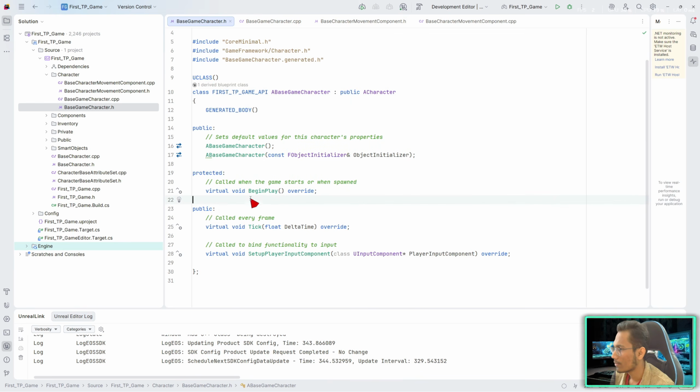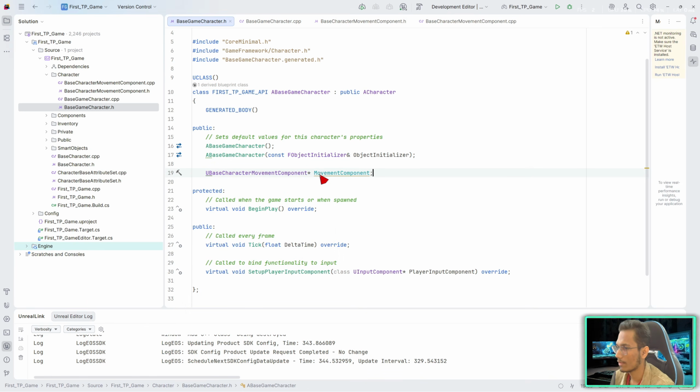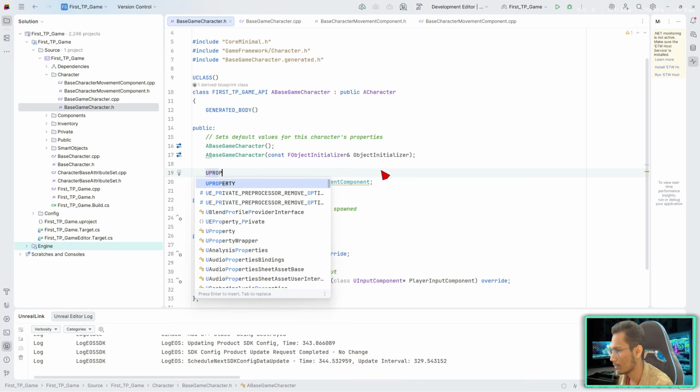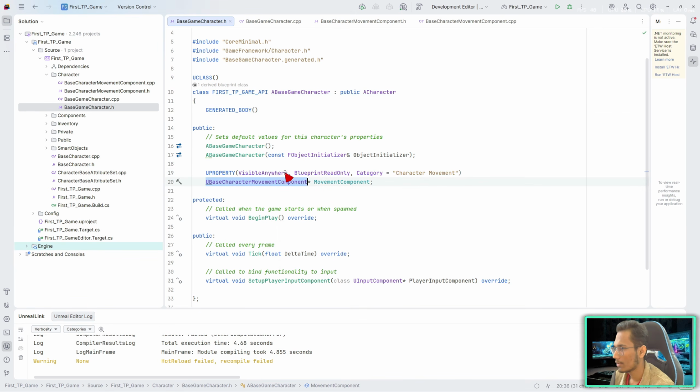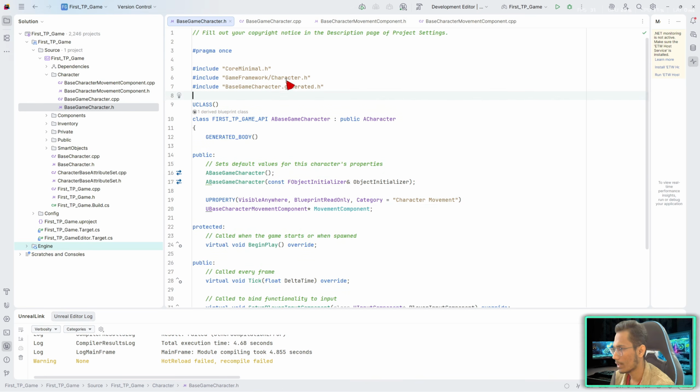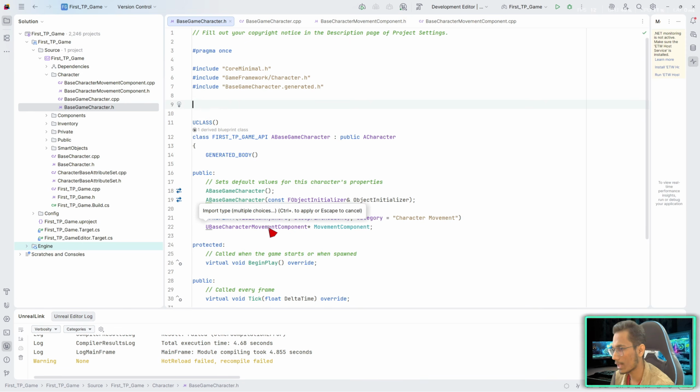And we are going to create that movement component in our base game character. So under the public, I will say u base character movement component. Okay, and I'm going to expose it. So u property, because this is a variable, and I'll say it's visible anywhere and it's blueprint read only, and the category is character movement. Okay. Oh, we have not included this class. So one way is you include it, another way is you forward declare it. And I always told you, if you are not accessing anything from inside the class, you can just declare it. So I'll just declare it.